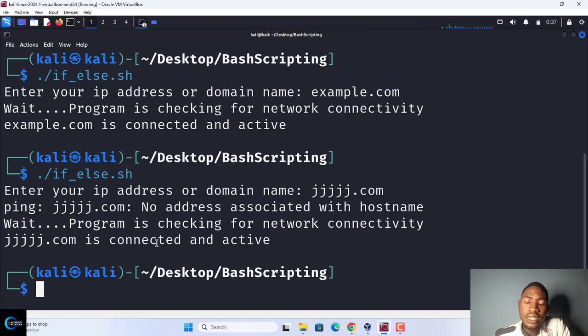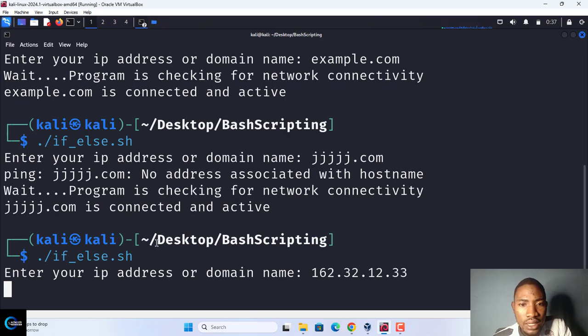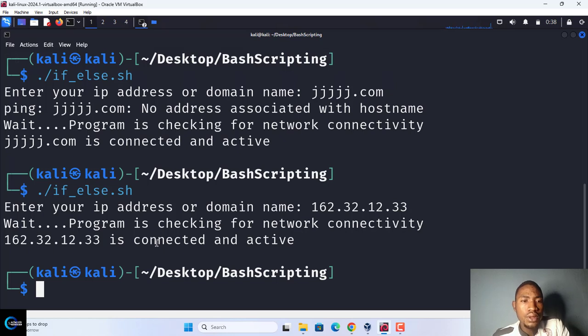Now, if it is not connected, let me do anything. Let's run it again, I just want to show you. Is it connected? Let's see if it's able to find such an IP. If it's not able to find it, it will tell us it is not connected. Okay, this IP is still connected. But if this is not connected, it tells us it is not connected.